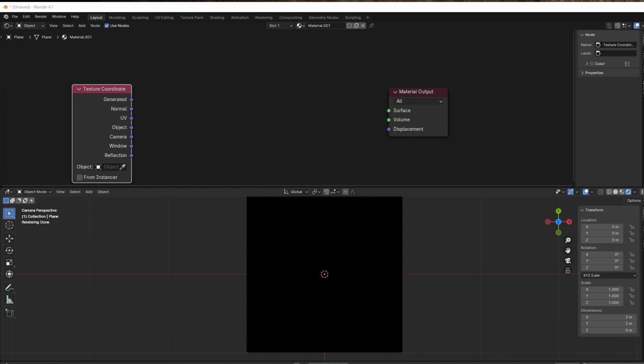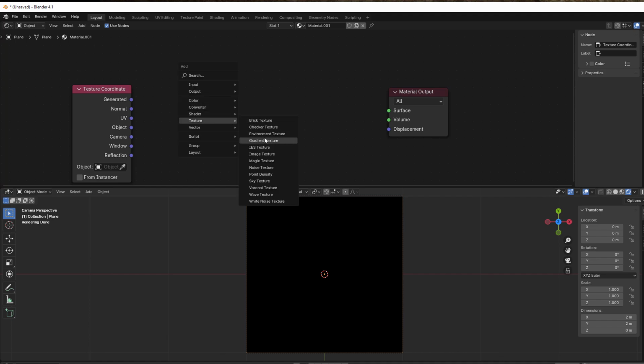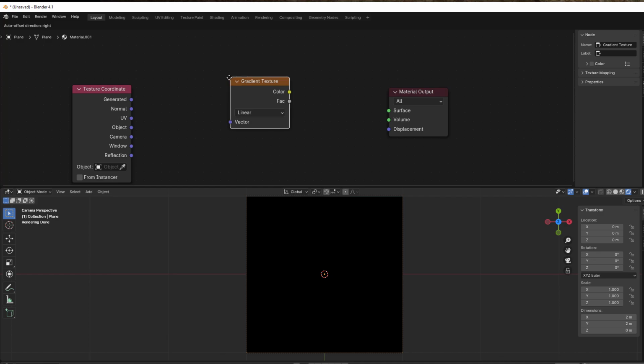Hi and welcome to another 5-minute session, and today it will be about texture, and the texture will be gradient. So I press Shift A, go to texture, and I select the gradient texture.